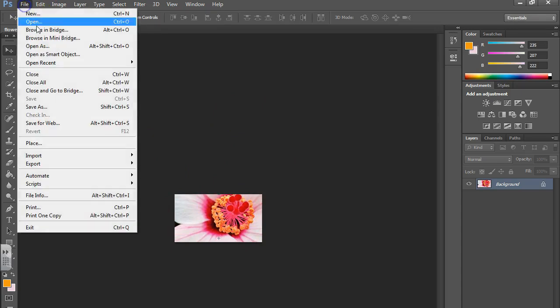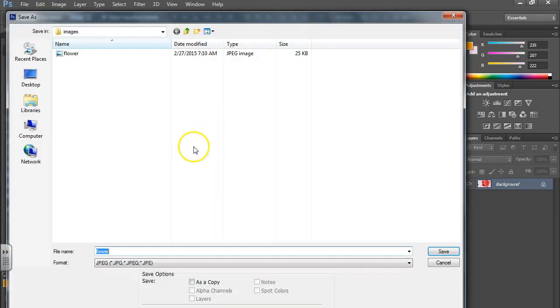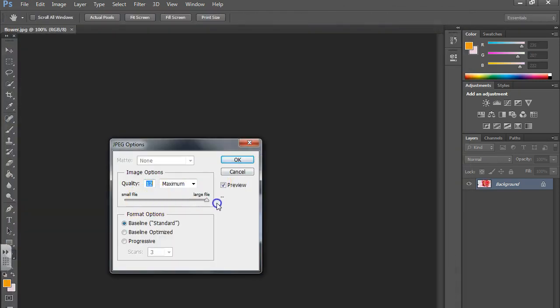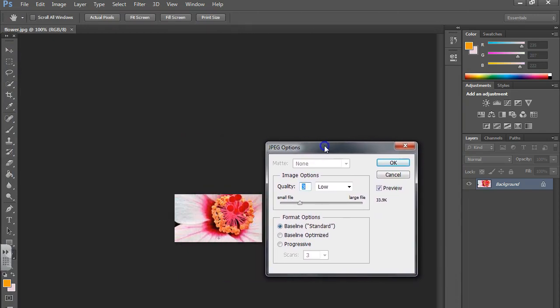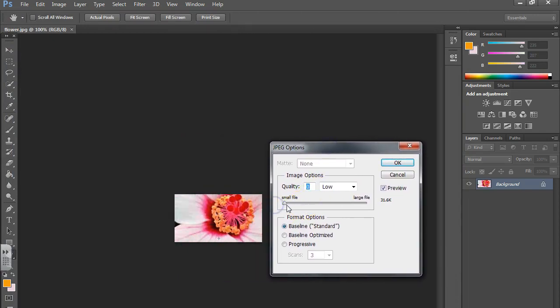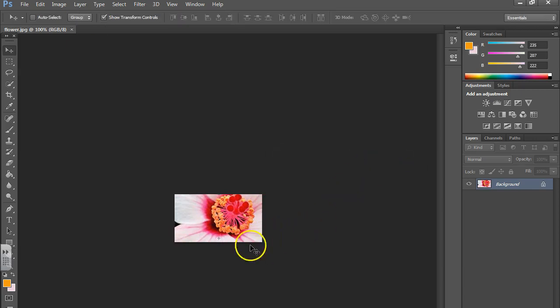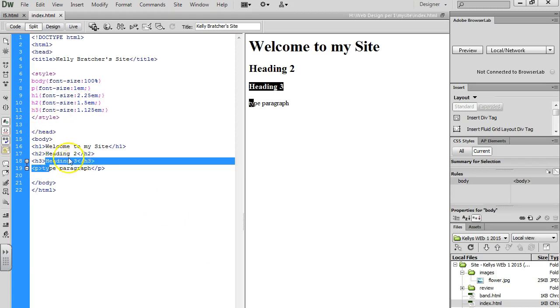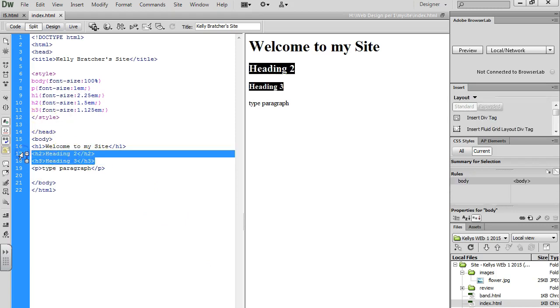To compress it, you just do File, Save As, save it in the folder that you want, and we're going to save it in the My Site Images folder, and this is where we can compress it. Remember, if you compress it too far, it gets pixelated like you can see, so I try to keep mine around 5 or 6. So we are now compressed. And we need to insert this image on our main page.